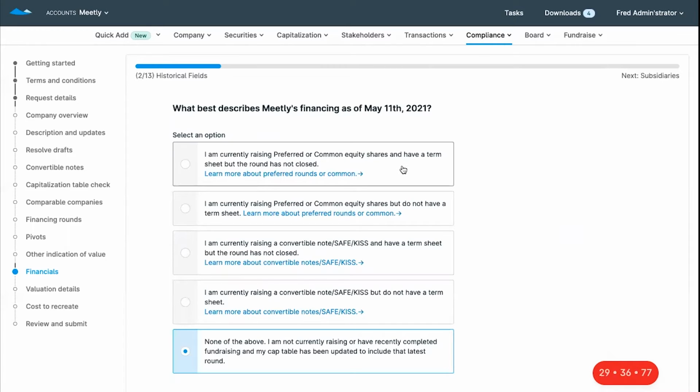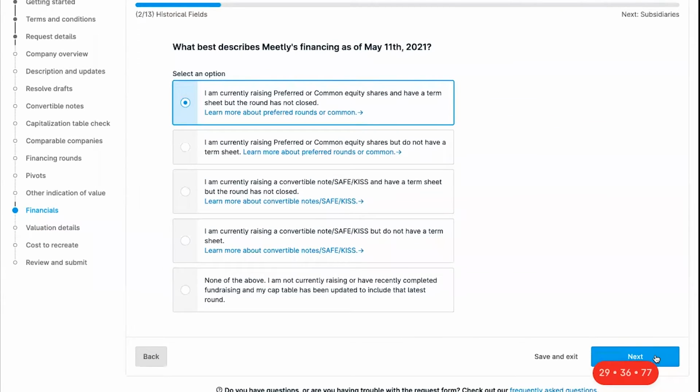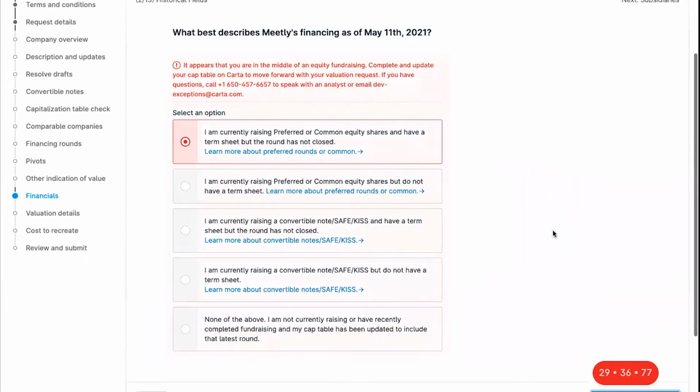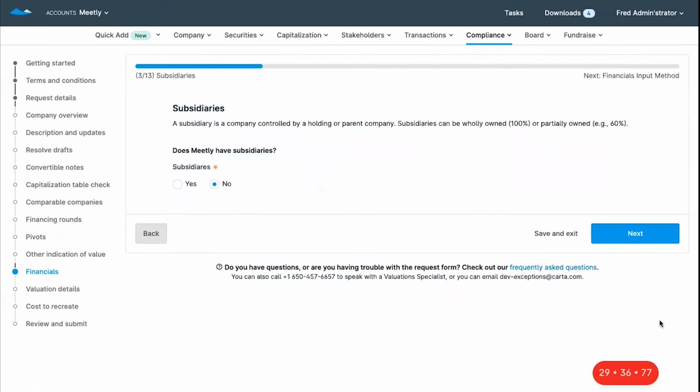If it has been indicated that the company is in the process of raising a preferred financing round, you may be prompted to call the Carta Valuations team to discuss the timing of your 409A. Otherwise, you'll move forward with the request. Here, you'll confirm whether the company has had any subsidiaries.